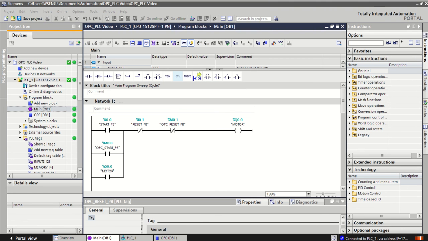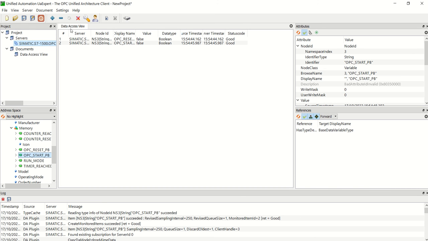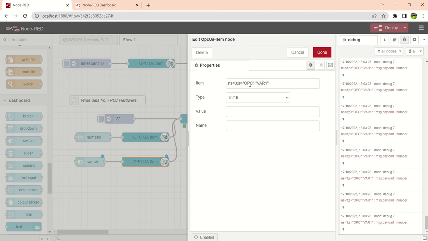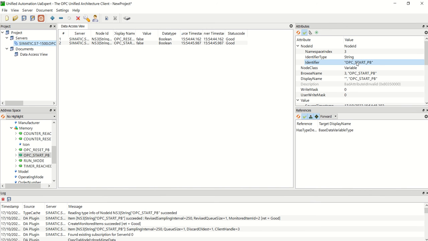So now that I have my OPC UA opened, my UA Expert, I can inspect this start push button memory bit. And I can see that's namespace index 3, string, and then it's called OPC underscore start PB. So I need that data to know what I'm controlling. So I can come back in here and set this up, and I've got to write it out the exact same way I see there.